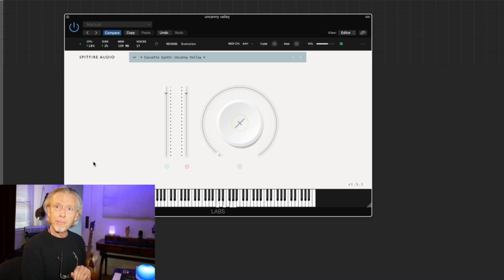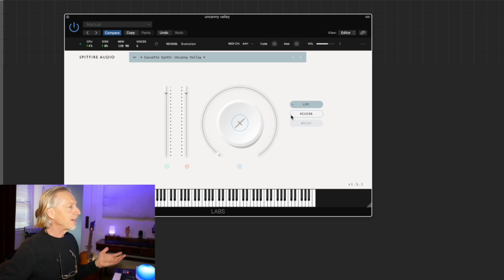You can hear this is a pretty static sound, however, and there aren't a lot of controls on this screen. The big knob is useful, and it gives us some control. For instance, over here, we have a low pass filter. And, you know, that's fun. Let's open it up. We'll have a much brighter sound.